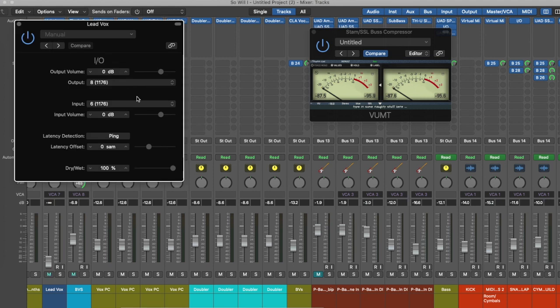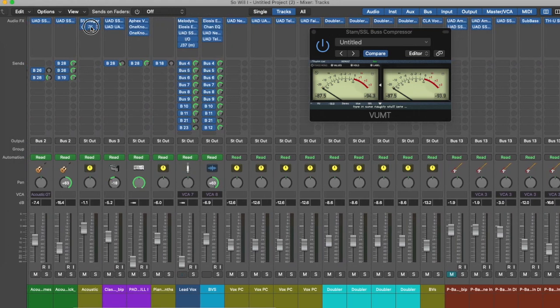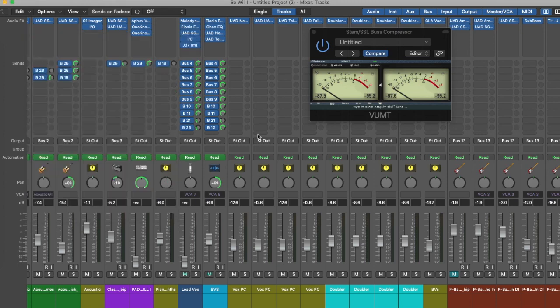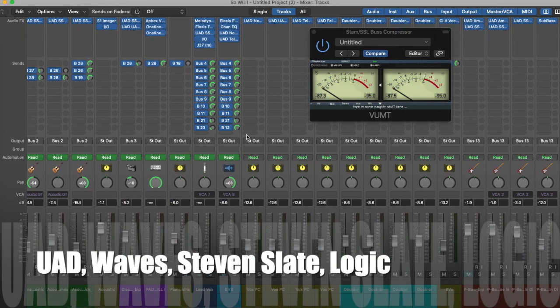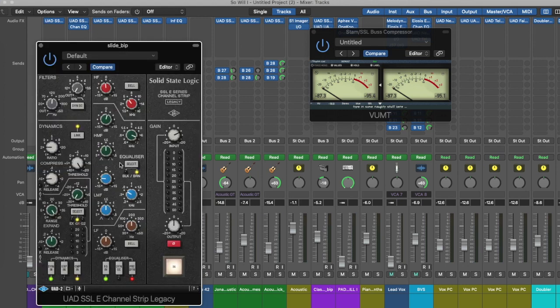I've got a 1176, it's a Warm Audio 1176 clone, for the vocals. And that's going to a TLA Audio Ivory series compressor. I think that's with the acoustic guitars. As you can see, the plugins that I'm typically using, I've got UAD, so very much using a lot of UAD stuff.